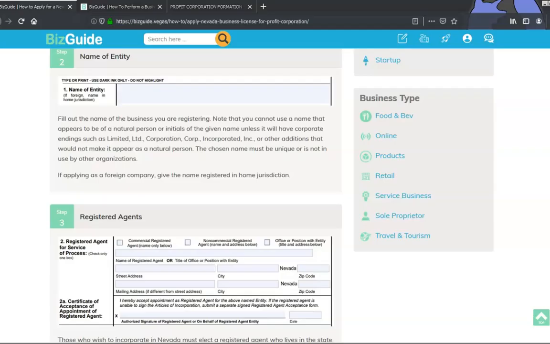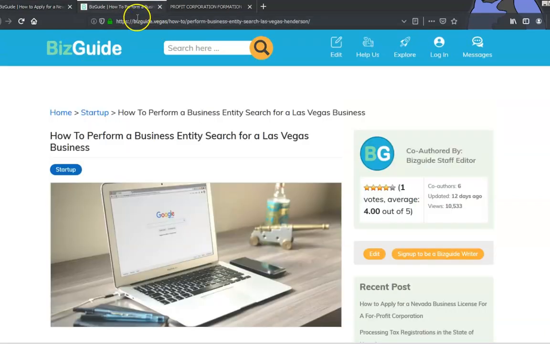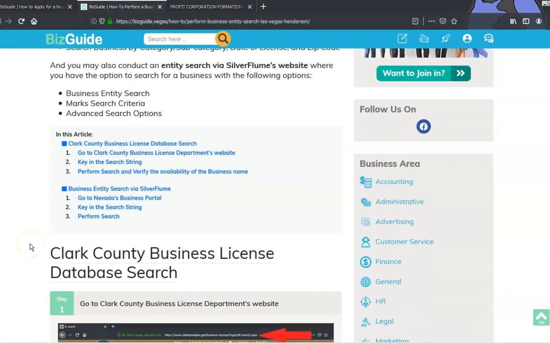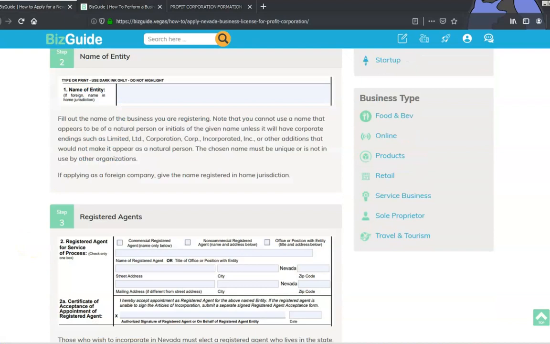In the first section, fill out the name of the entity field with the name that you intended for the business. Make sure that you run a business entity check to ensure that there's no existing record in the Clark County Business Licensing Department's records or via Silverflume's database. Doing this will save you the trouble of refiling your application and paying for costly reprocessing fees.